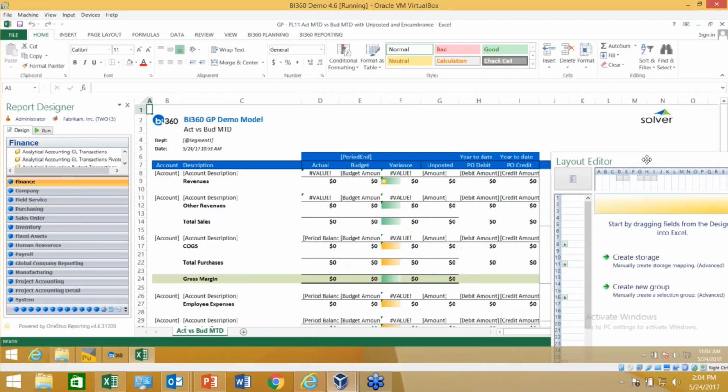So starting out, here is a BI360 report. And one of the things I really want to stress is that these reports work not just for the general ledger, but for the rest of the system as well. Here's an example of that. This is an enhanced profit and loss statement. I'll show how it's enhanced in a minute, but first, I'm in Excel 2013. We work everywhere from Excel version 2007 on up to the most current version.